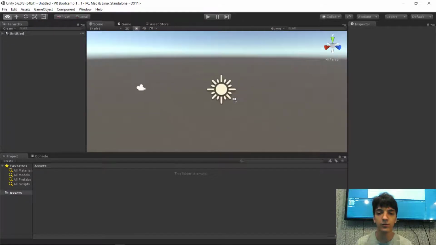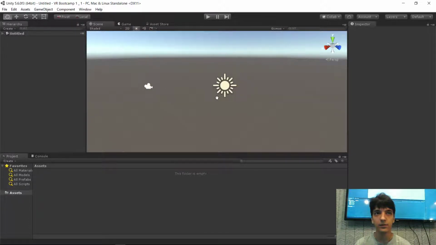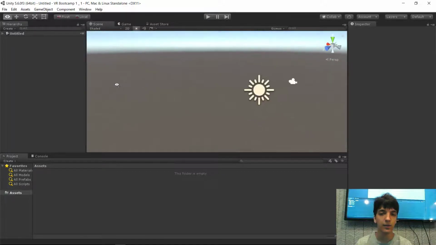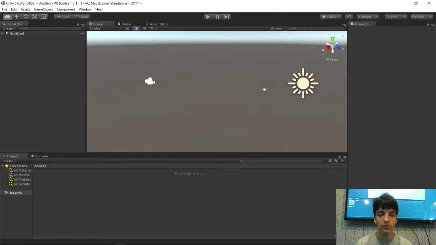What other people do too, and it works, you could use the mouse wheel and the middle mouse button to pan around, but I personally don't recommend navigating around like that. This is just a much easier way to rotate around and to look around your objects.